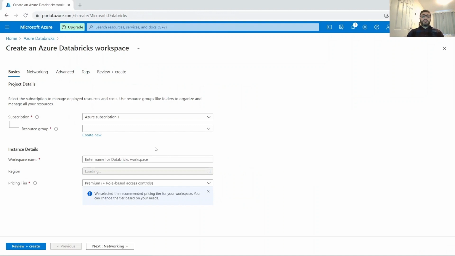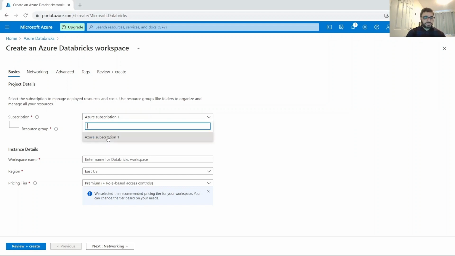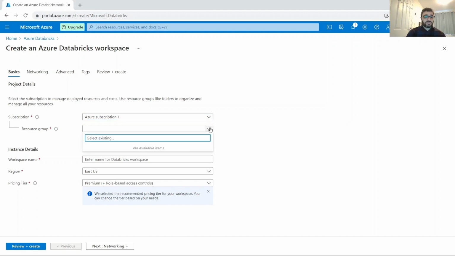Now, throughout the steps, I'm going to tell you everything that you need to know in order to create this account. So first, what is your subscription? I already have a subscription, Azure subscription 1, that's fine. Resource group, I don't have any resource group, so I'm going to create a resource group. Now, a resource group in Azure is like a collection of services for billing purposes, maybe permission purposes, but usually for billing.